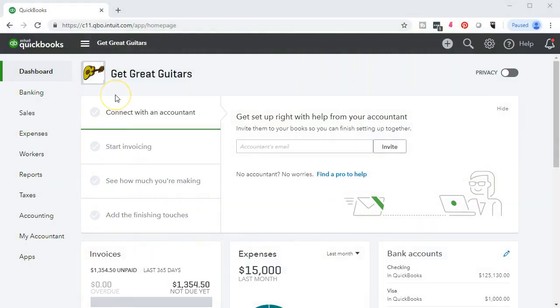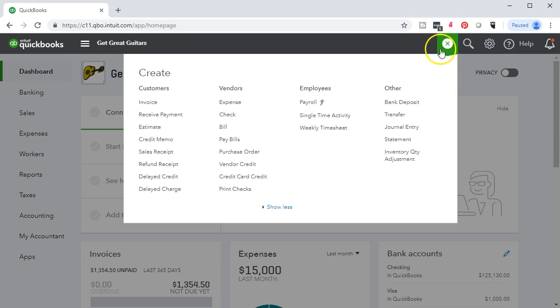Here we are in our Get Great Guitars file. We're going to take a look at our objectives, selecting the plus up top in order to do so. We will be creating an invoice. The new thing here is, of course, that the invoice will be linked to the purchase that we made. So we remember the transaction that we have.